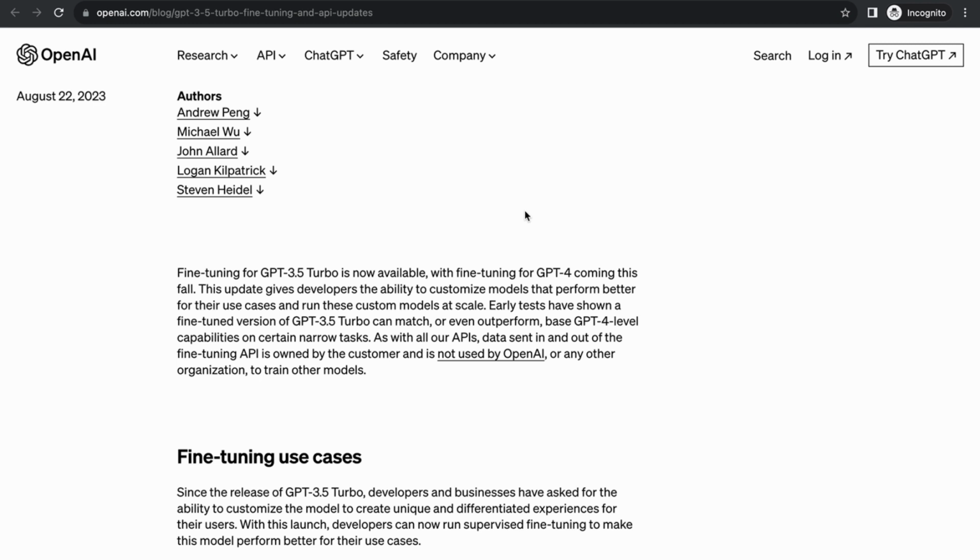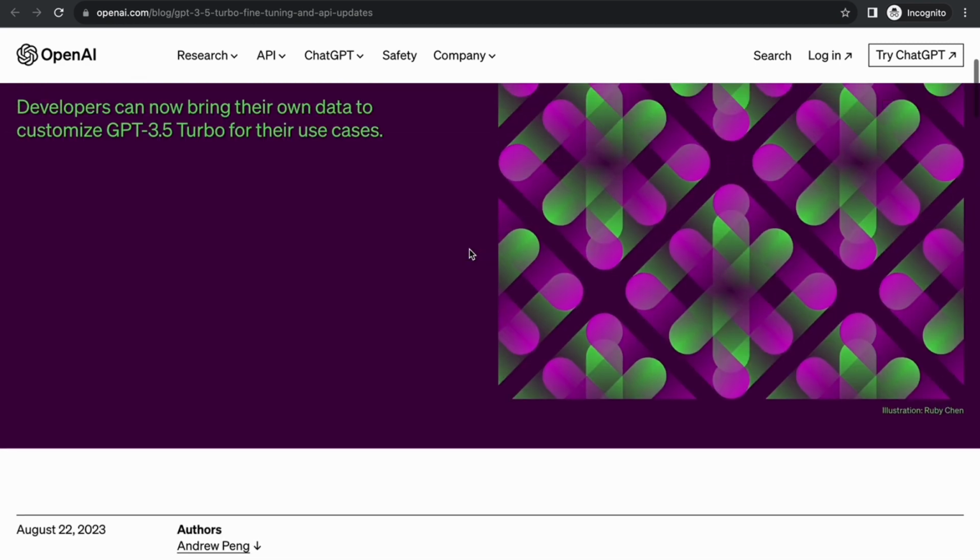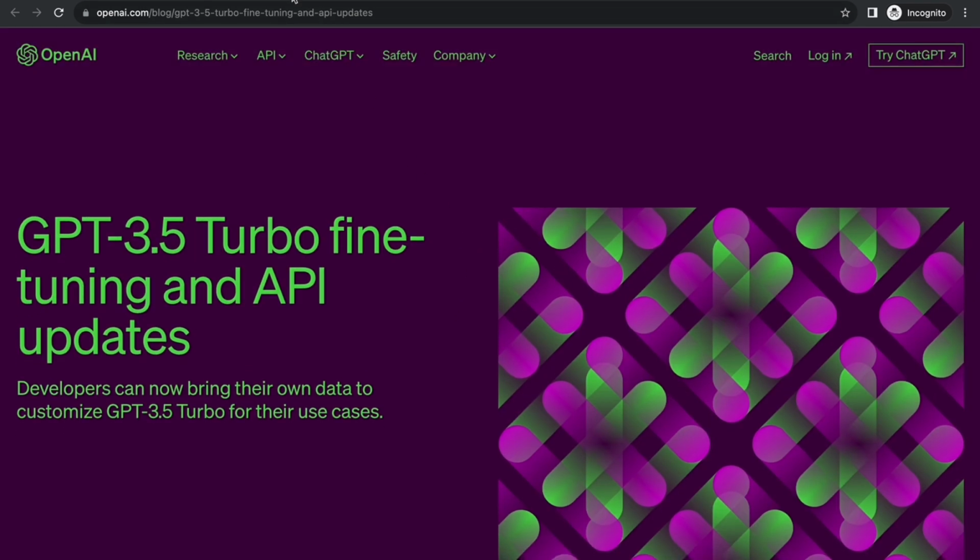Early tests have shown that a fine-tuned version of GPT 3.5 can match or even outperform GPT-4. So if you're familiar with GPT, let's get right into it.